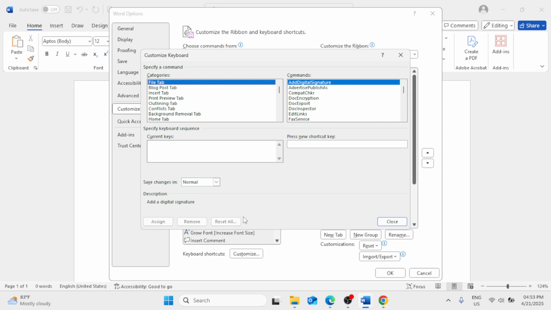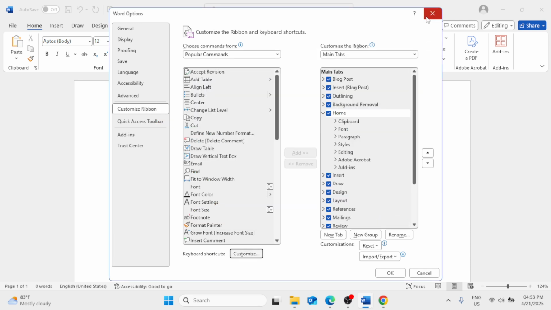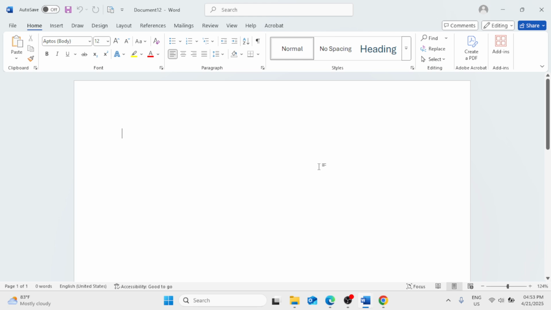If this is accessible in your case, if this button is not grayed out, then you need to simply click on Reset All and click on OK. And then you have to close the window and that's it. By these two methods, your problem will be fixed.